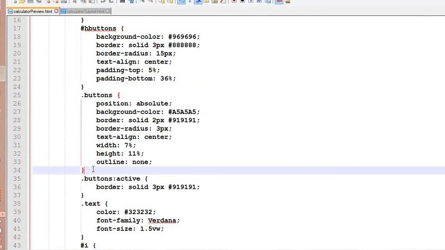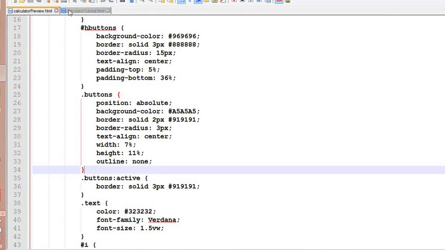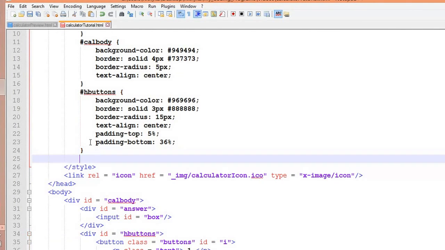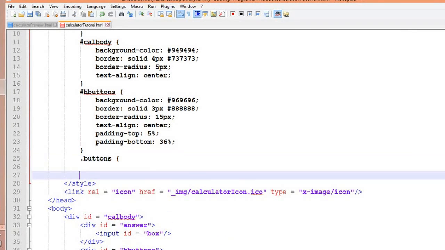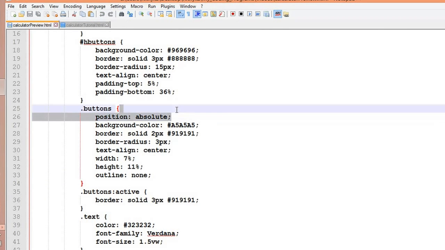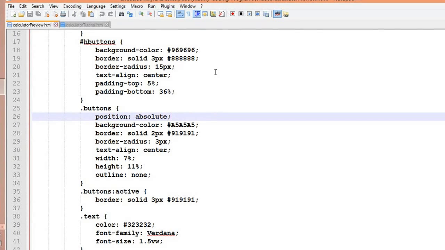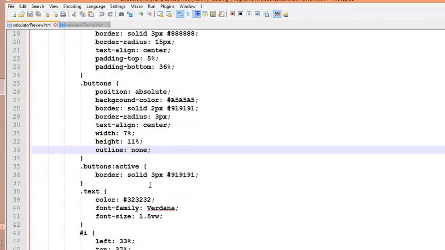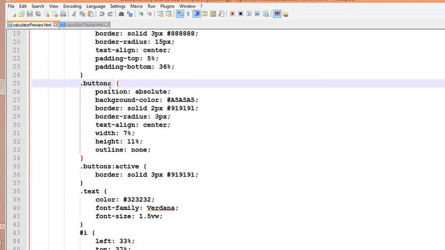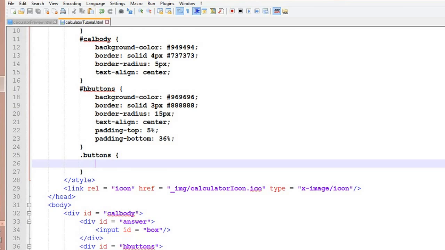Then this buttons, the class of buttons right here. Class buttons. You're going to want to do position absolute. This means it can be placed anywhere you want to. That's where these parts come in after, but yeah. So just do position absolute.